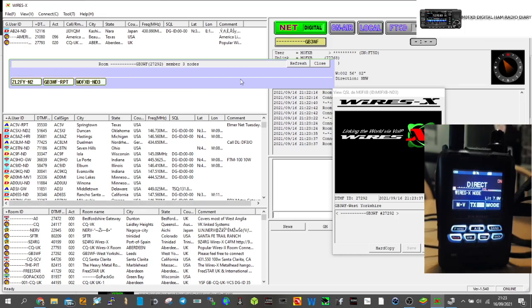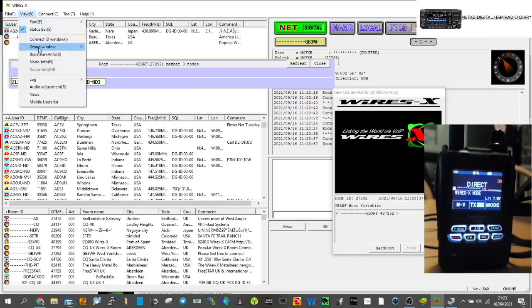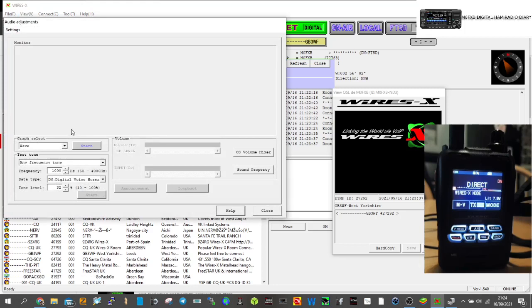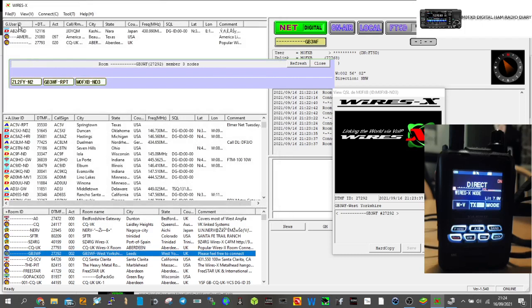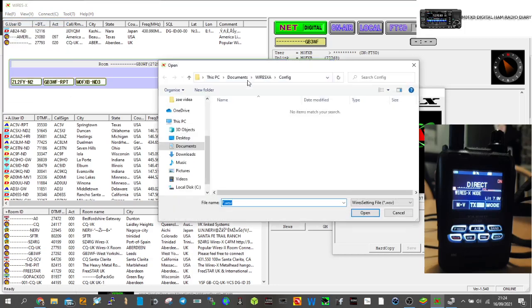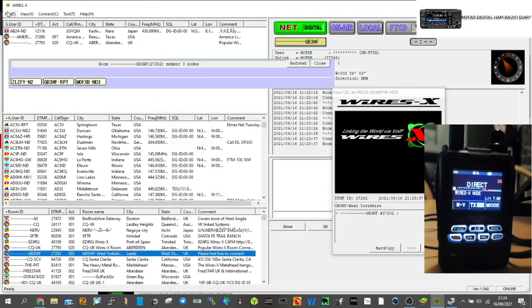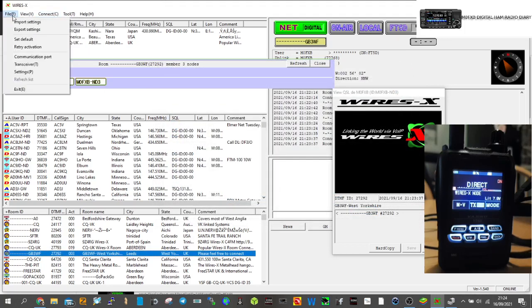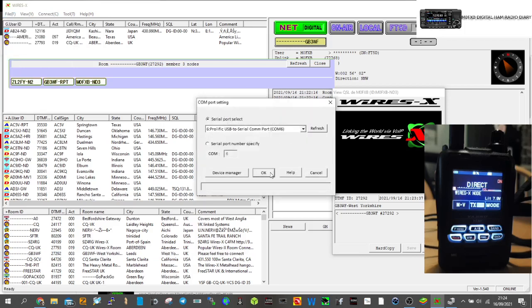So just a bit of a demo on using it. There's lots of settings here. Connect, group window, bookmark, node info, audio adjustments. That's going to be needed if you're in analog mode, I would say. Never really done that. Now, I don't really know how to go into analog mode when you're just using the FT5. Let me know if anyone knows. Activation, that's important. Import settings, export settings. What's that? Don't really know what that is. You can save the settings. I get it. So you don't have to keep adding all the settings. Communication port, obviously, that's important. Getting the right communication port.